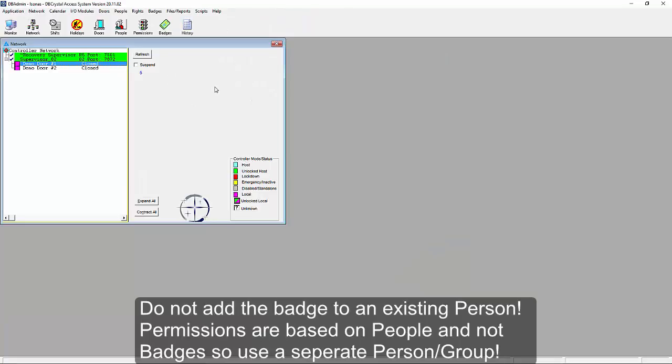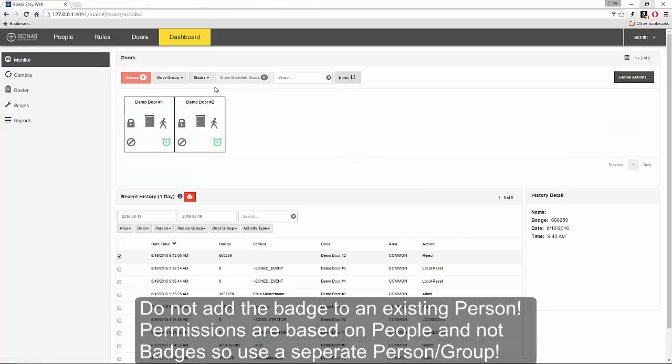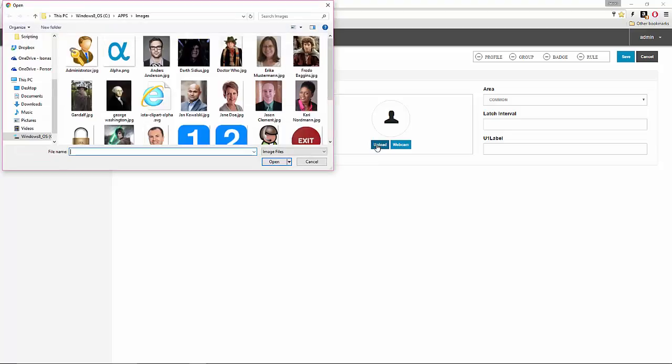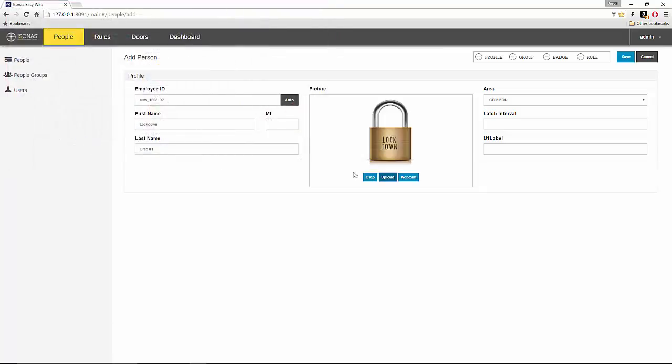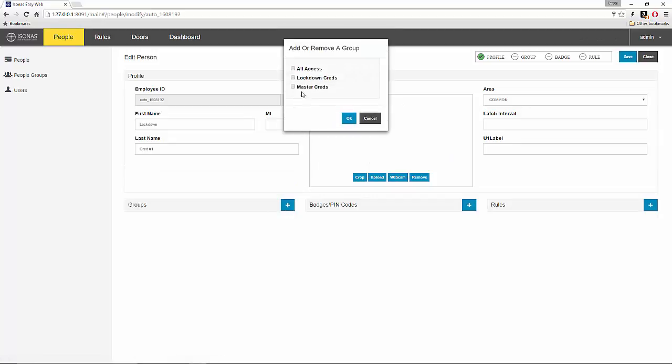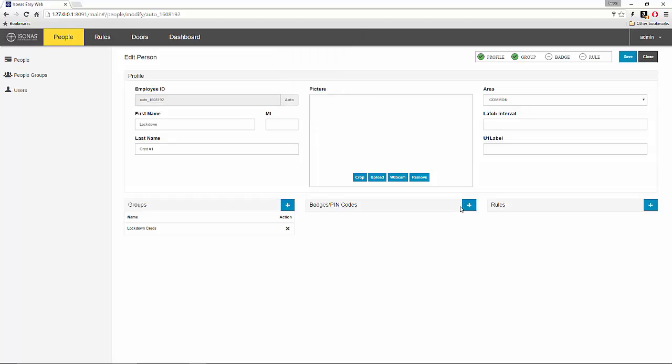Now we'll go ahead and add this person in through EasyWeb. We'll go to our People tab, click Add Person, and we'll call this Lockdown Cred number 1. We'll go ahead and upload a simple picture here, just a little lockdown icon, and click Save for the profile. We'll add this person to the Lockdown Creds group, and finally we'll add the badge in.